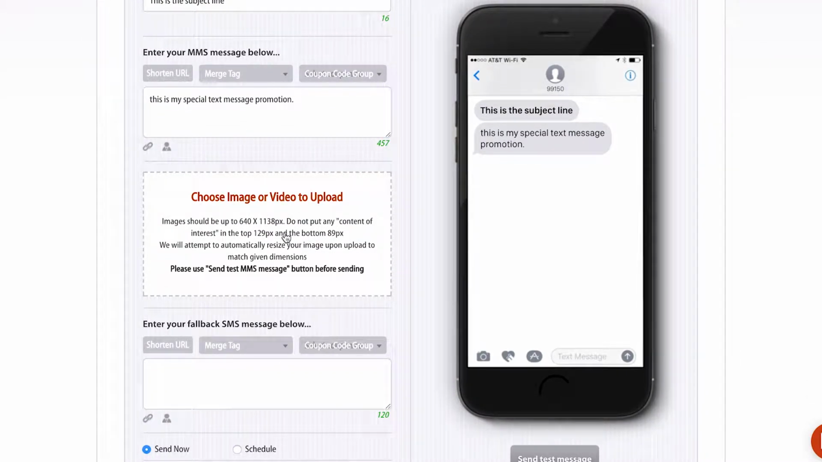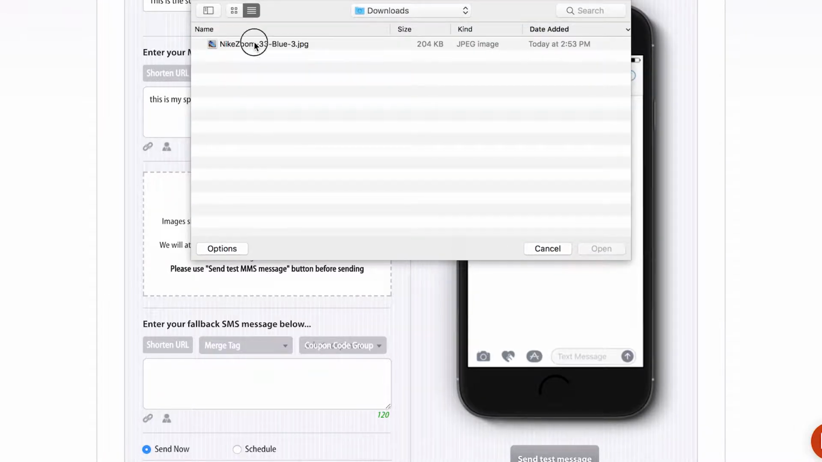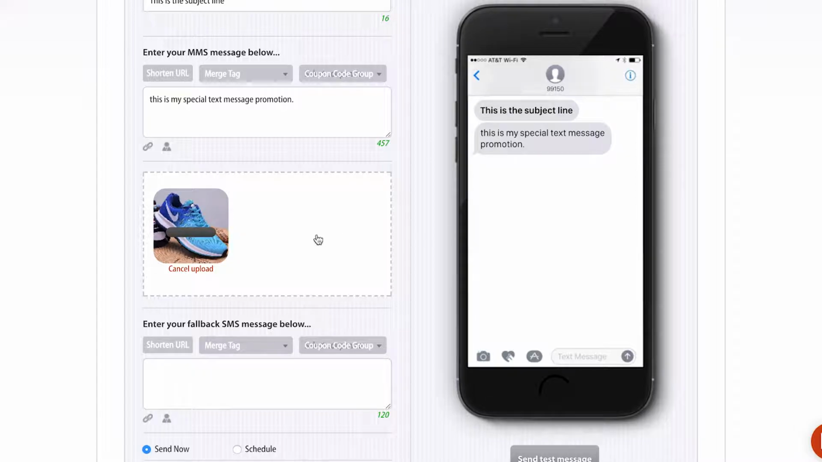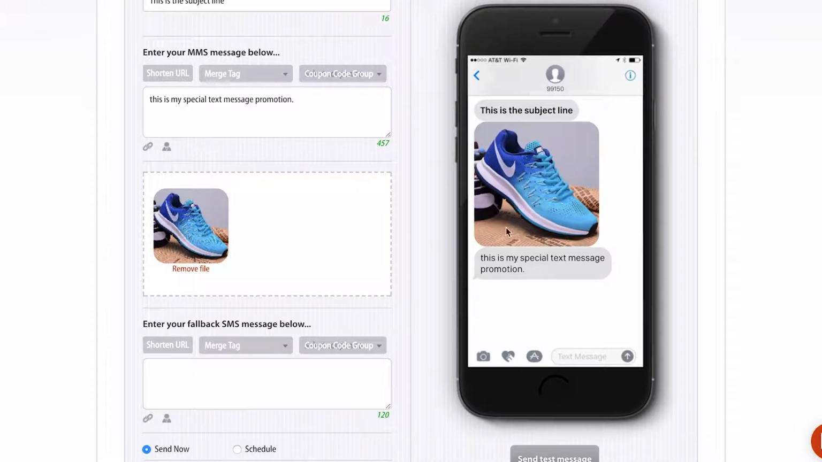And then you get to include media content, which could be a vCard, an image, a GIF, or a video. There's a bunch of different things that you can include in an MMS message, which you can't include in an SMS message. So I can go in here and click, find an image that I like or a video. And once it's uploaded, they'll preview here.